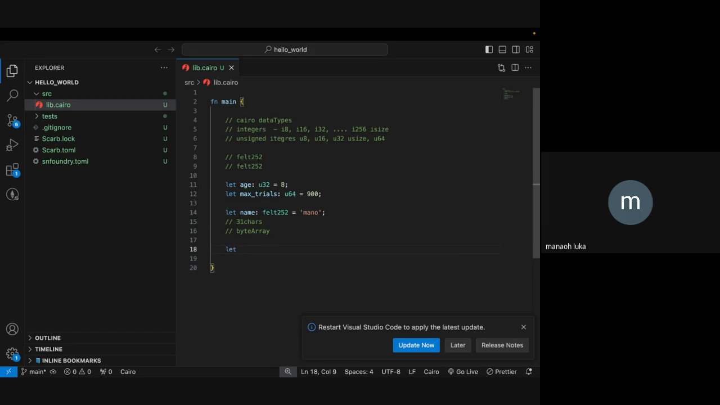So you don't use a single quote for byte array. For byte array, what you make use of is double quotes. So you have to spot that difference also. You make use of single quotes for felt252, but for byte array, you make use of double quotes. And then you can input all long characters here, and this is going to easily get managed.